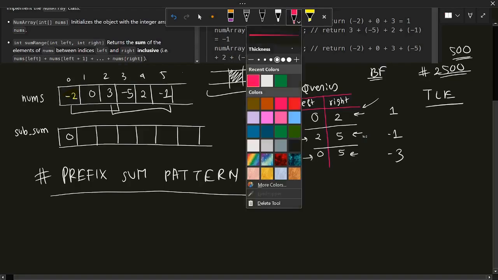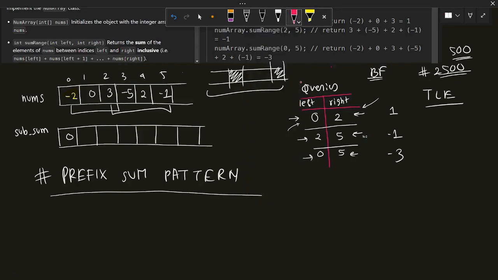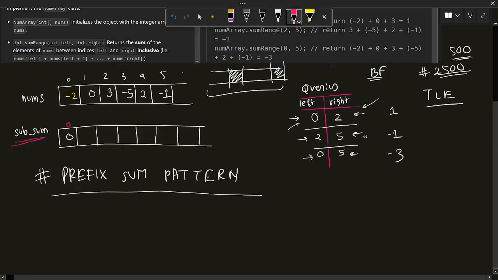So in this prefix sum pattern, what you have to do is create a new subsum array. Inside this subsum array, we'll put all the possible sums of the subsets of the original array. We'll take the example. First, create a subsum array, initialize the first index as 0, store the value 0 in the first index, and keep adding all these numbers from the nums side.